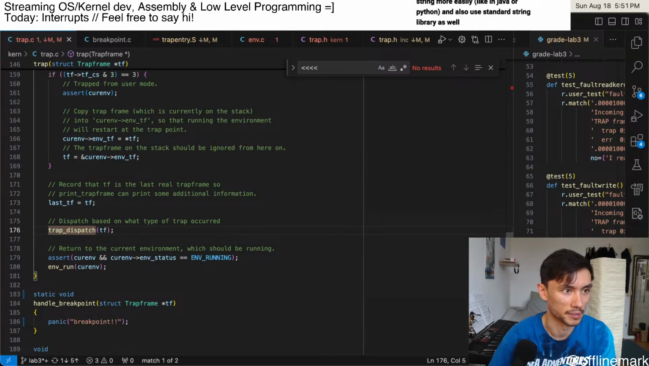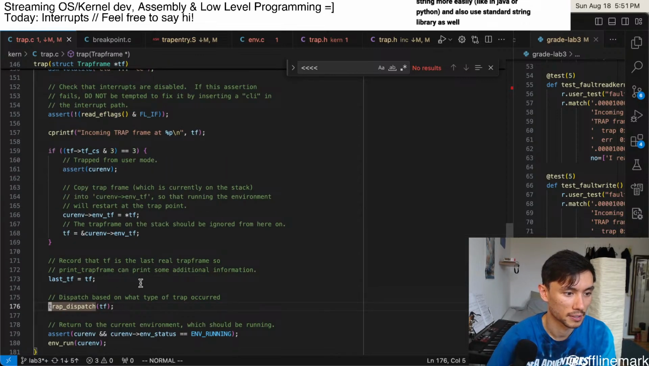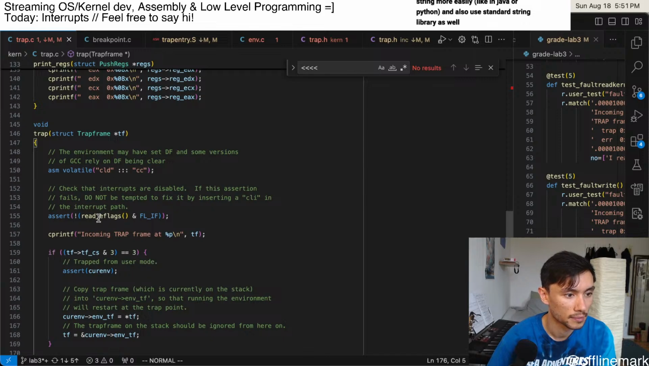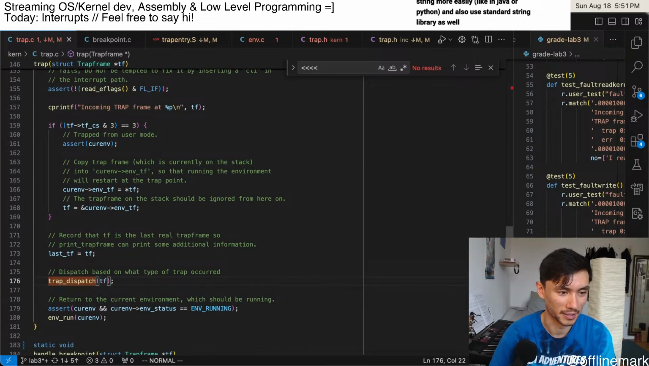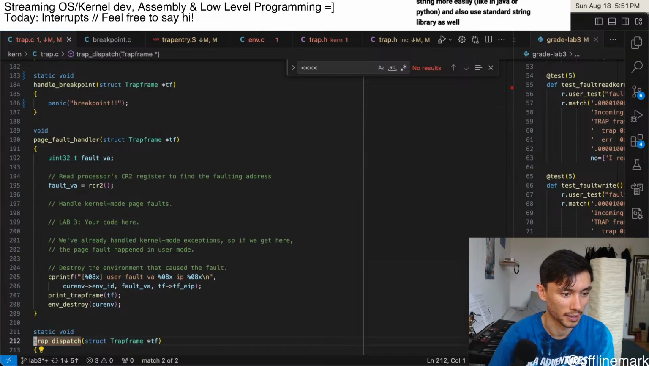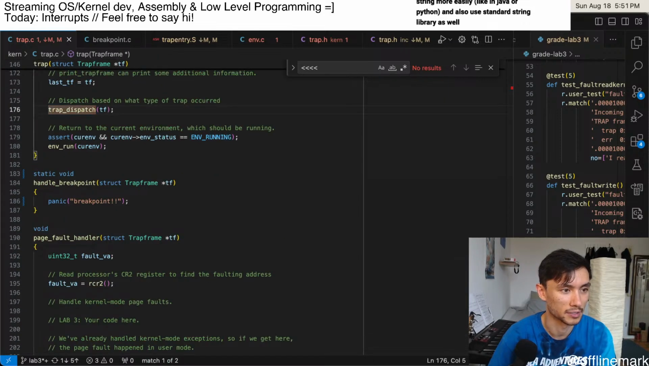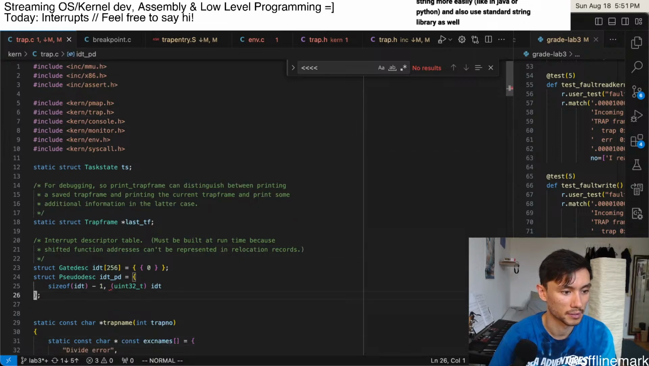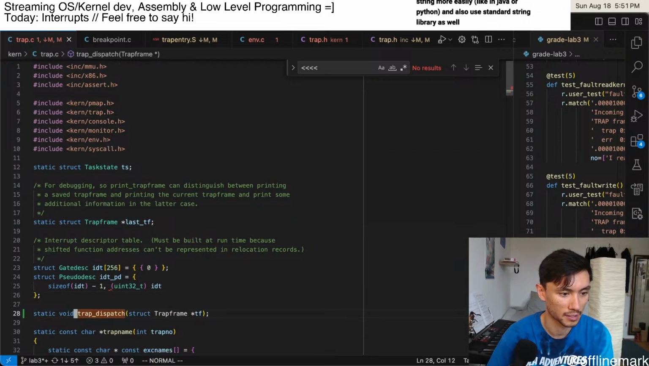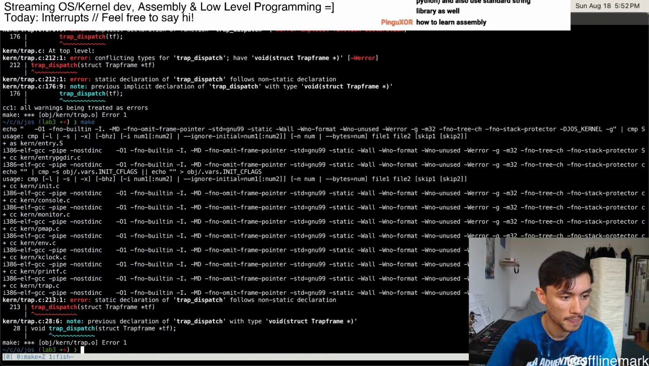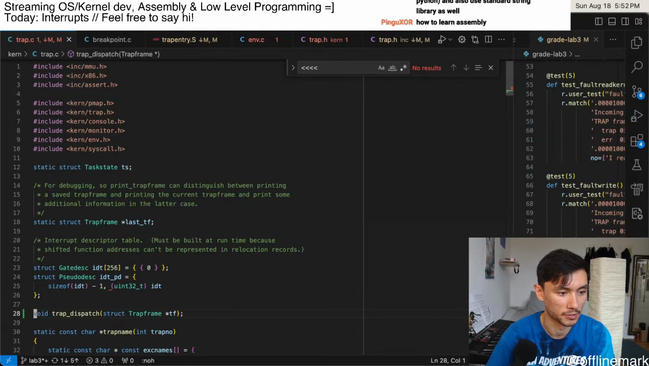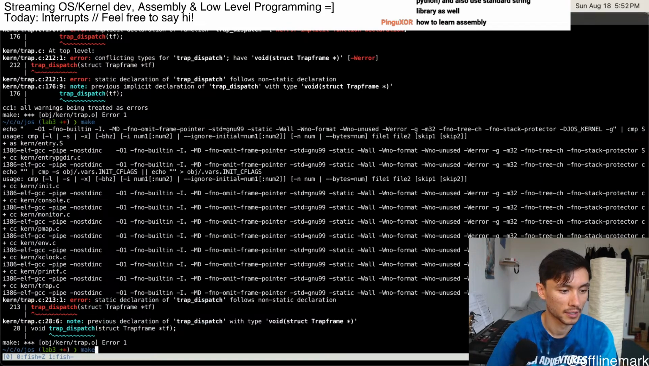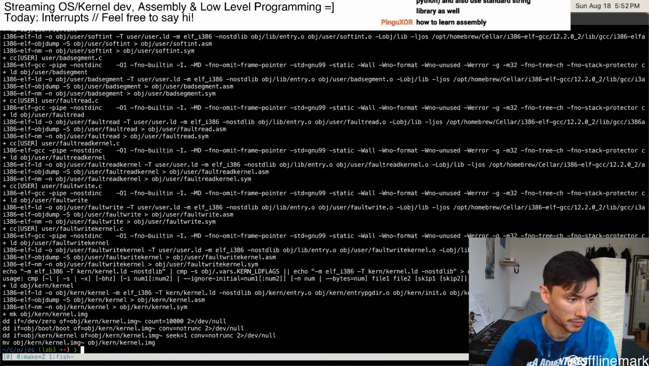So now this trap dispatch thing is... Oh man, it's so annoying. Okay, I'm going to stop caring about this so much and just quickly add a little thing at the top to not get blocked anymore by this. Interesting. Okay, so now it compiles.